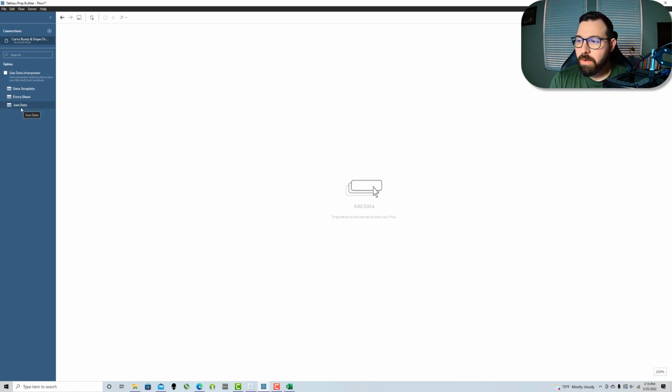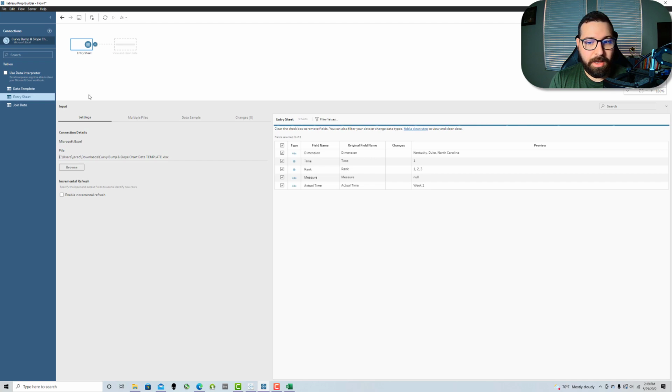And so what I'm going to do is I'm going to bring in the entry sheet. And I'm just going to assume that I'm working off of this sample data. The hope is that you will be able to plug in your values into the entry sheet and then plug that entry sheet into prep, and it will put your output in the format that you need it to create the viz. So the first thing I want to do is I want to recreate my join data sheet.